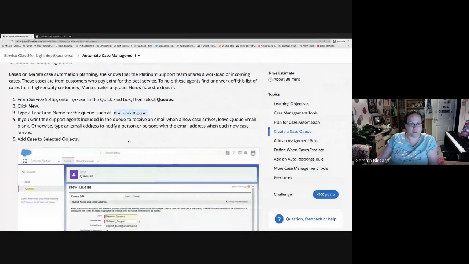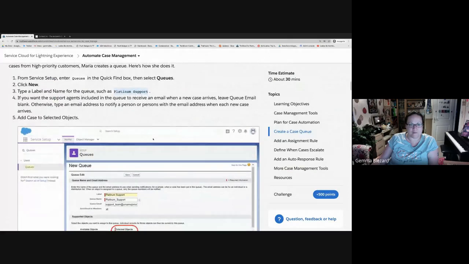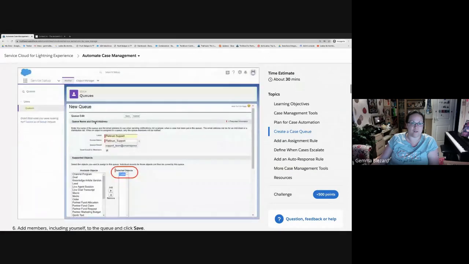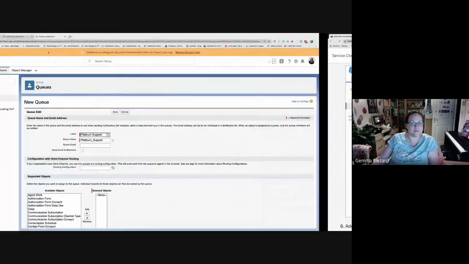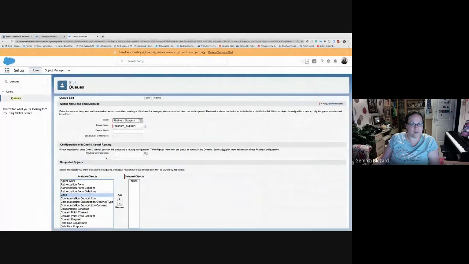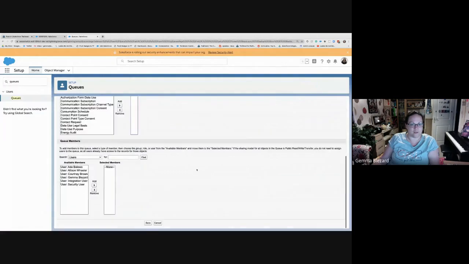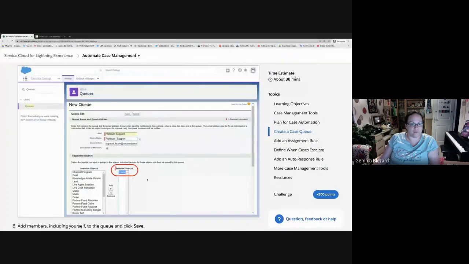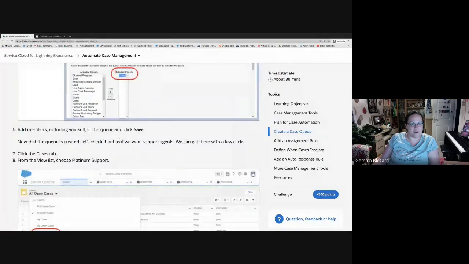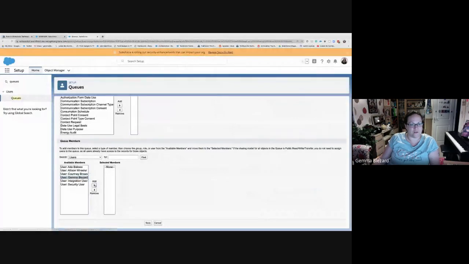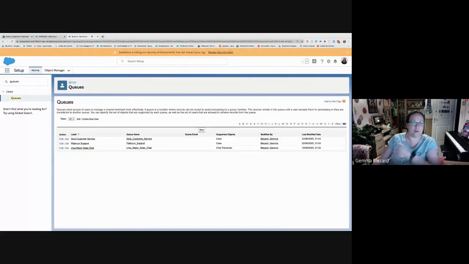Let's see, who do we put in? If you want the agents included to receive an email, leave the queue email blank. Otherwise, type an email address for when a new case arrives. Add case. So in this section here, we're just saying, what are the supported objects for this queue? So cases. And then we define who are the members of that queue. So add members, including yourself. So we're just going to do this person and then Ada. And now we have our Platinum Support queue.